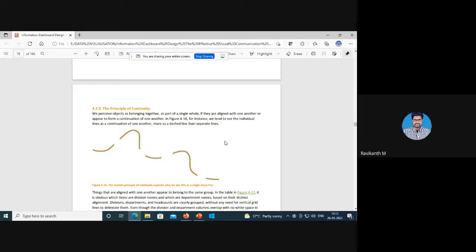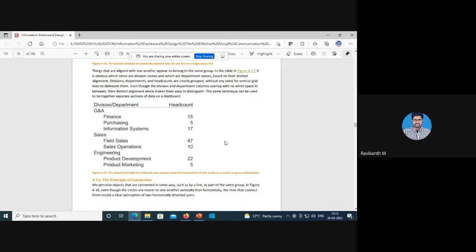So actually, it's not continuous, but still, depending on the pattern, we may treat it as complete continuity. Normally, we should call it the dashed line, in technical terms. Now see here, some divisions and departments are there. If anyone asks you how many divisions there are, your answer will come from this visualization itself: first division G and A, second division sales, and third division engineering. If anyone asks how many departments are there in G and A, easily you can say.